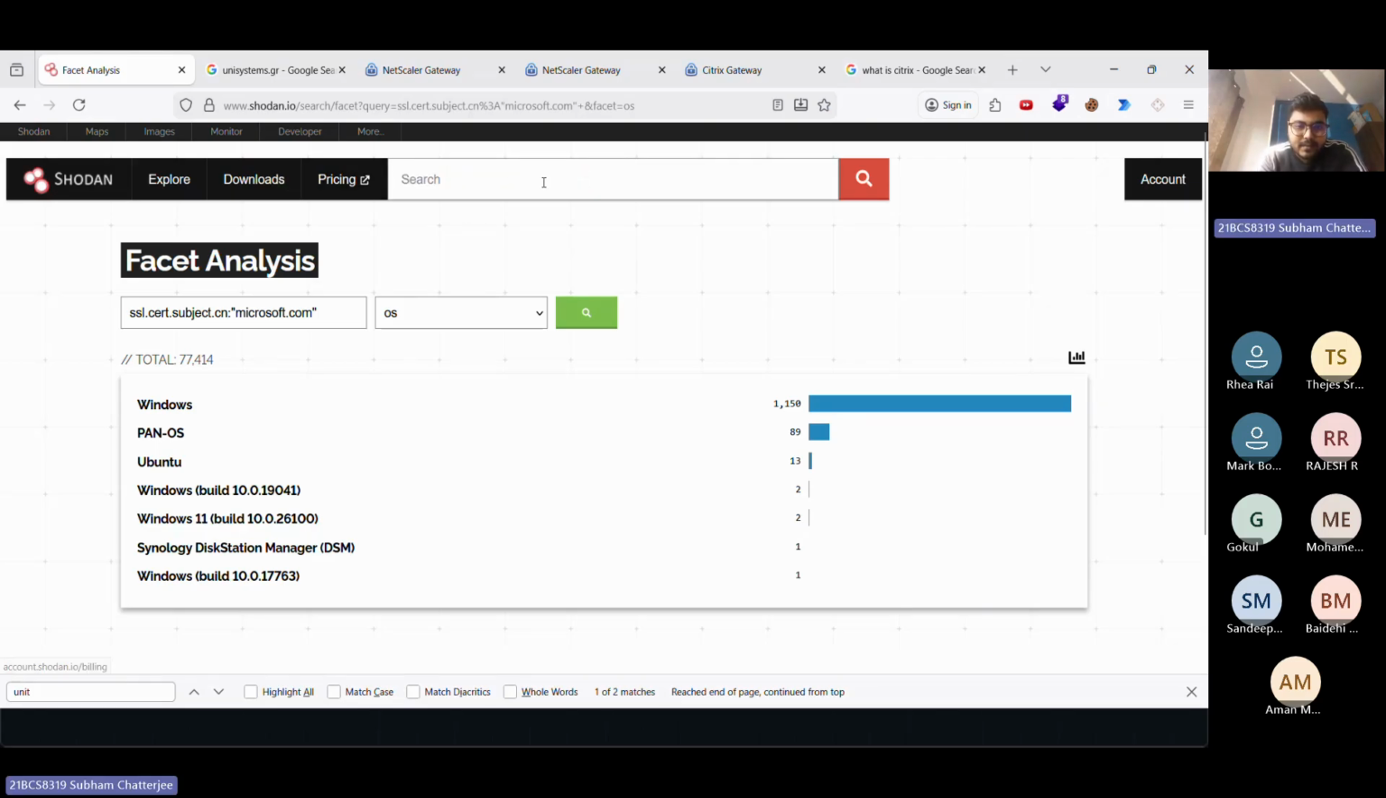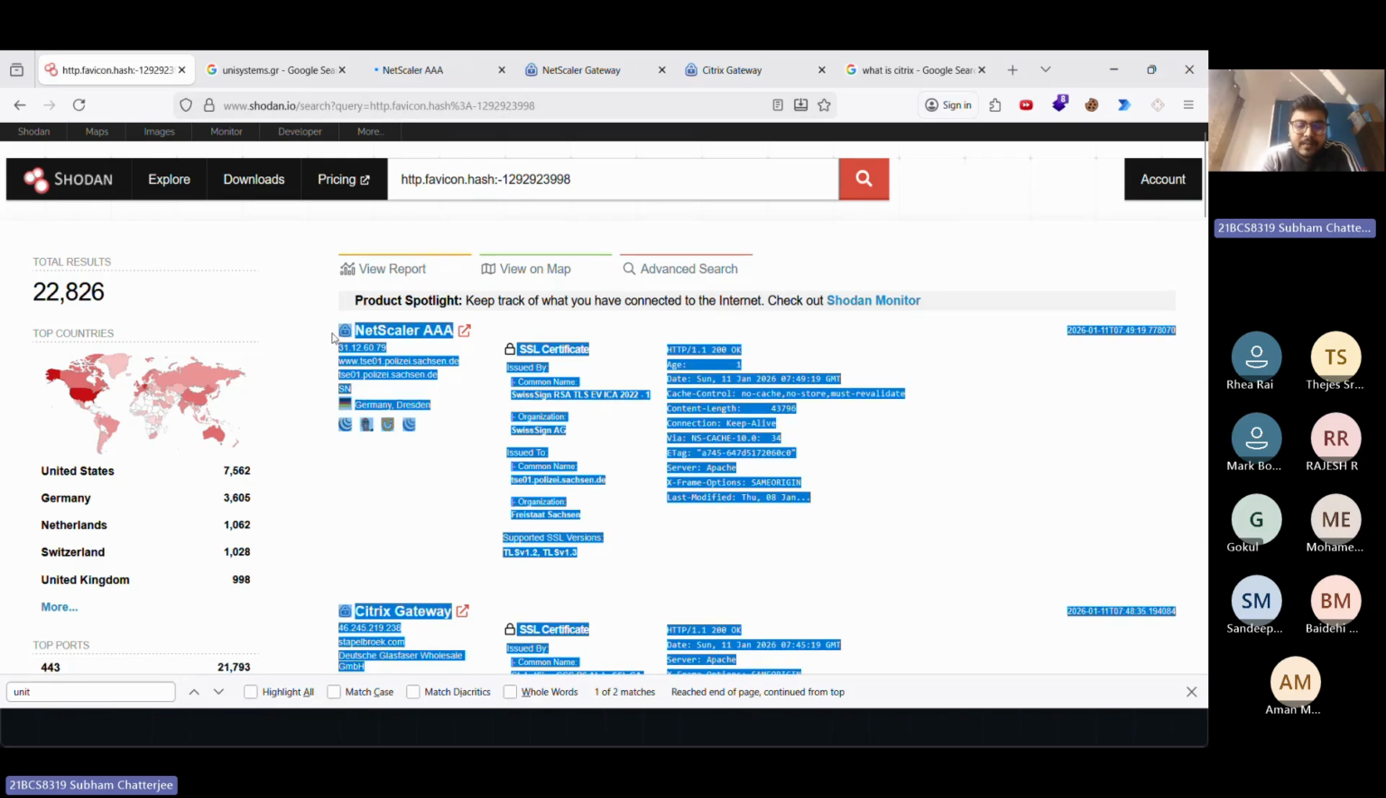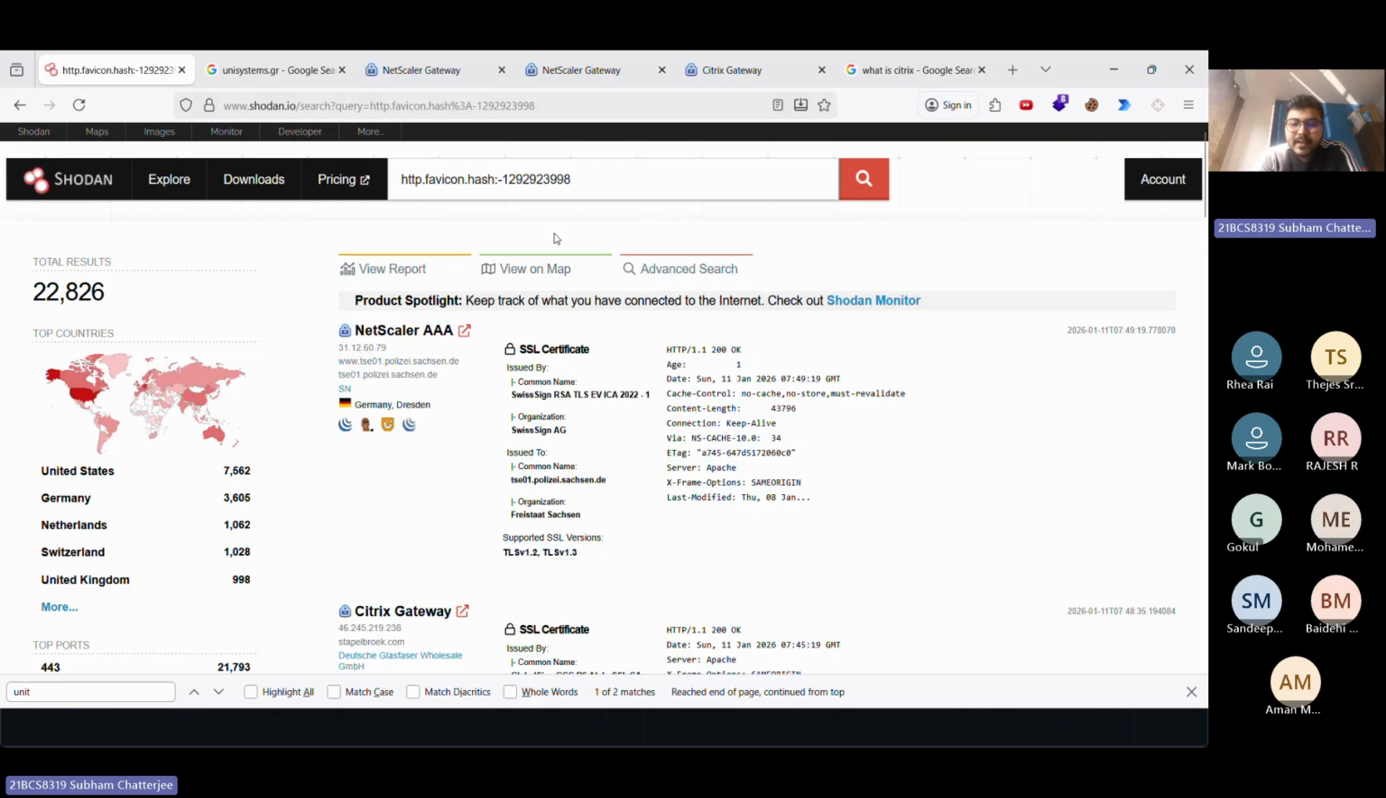So let's search for this Citrix vulnerability. You can check, this is the hash. There is a way you can search for either Citrix or a hash or anything. Let's say you can search for Netscaler AAA. Basically, Shodan is a tool that will give you all the data present on the internet, to give a proper view of how it works. Let's say Citrix Gateway, you can search for the title, or you can search for this one, Netscaler AAA.